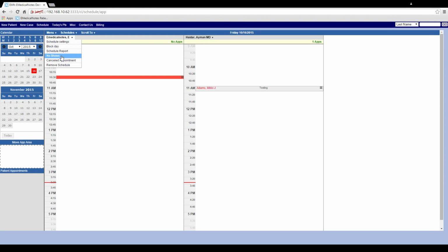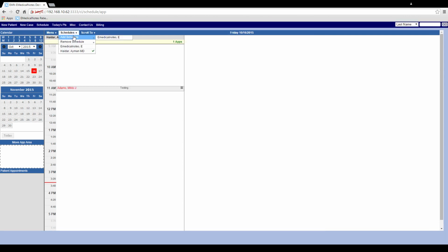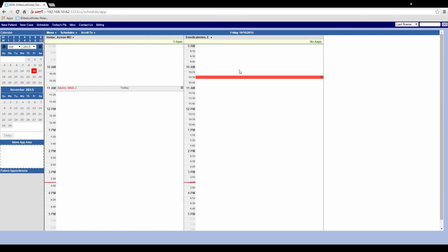You can also see, if you wanted to see the no-shows or the canceled appointments. You can also remove the schedule. If you remove the schedule, it just takes it away from this screen, which you can always re-add back.